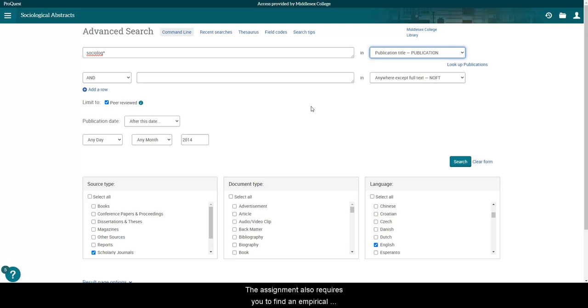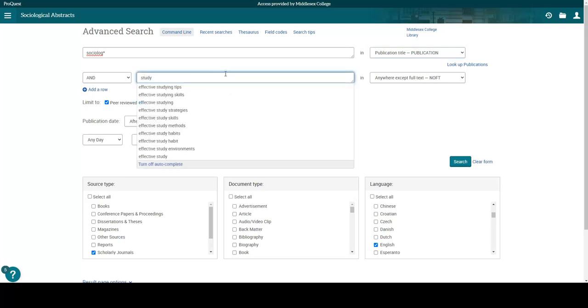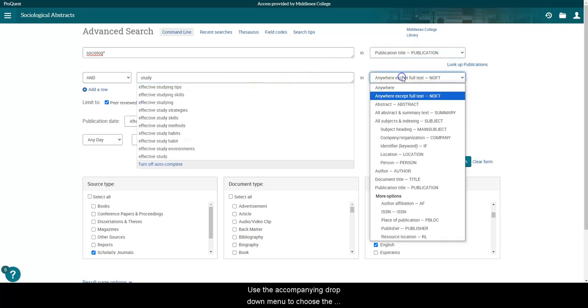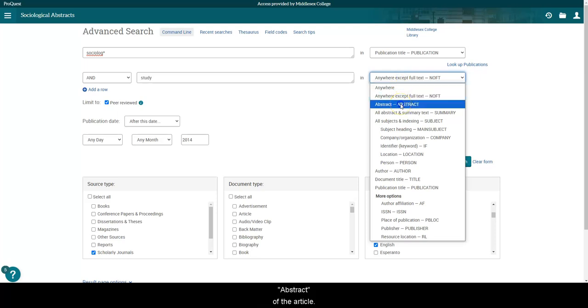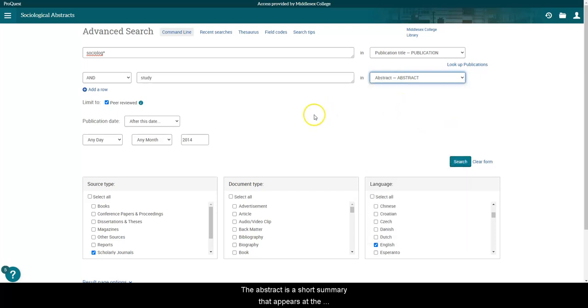The assignment also requires you to find an empirical research study, which usually means an experiment or survey was conducted. One way you can help narrow your search to mostly empirical studies is by adding the word study. Use the accompanying drop-down menu to choose the abstract of the article. The abstract is a short summary that appears at the top of most scholarly journal articles, and if the word study appears in the abstract, it increases the odds that the article is an empirical study.